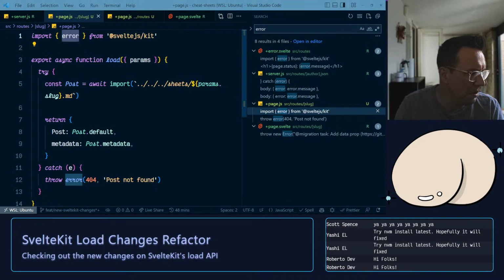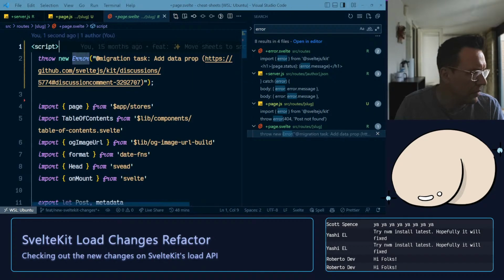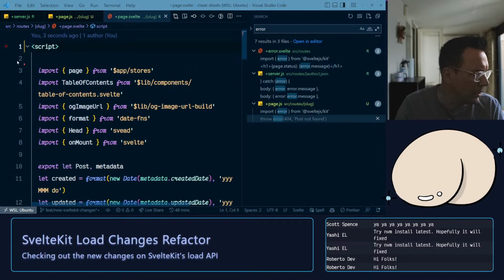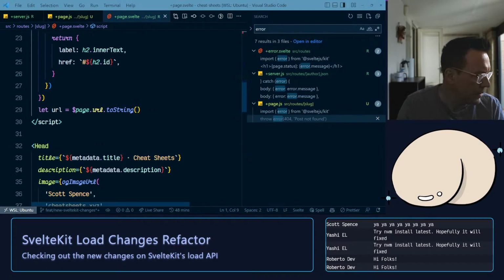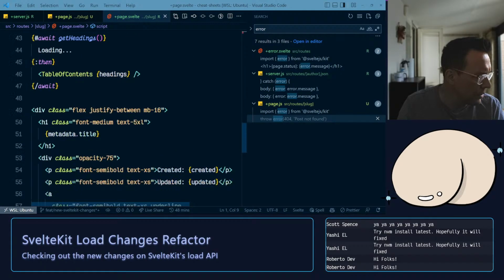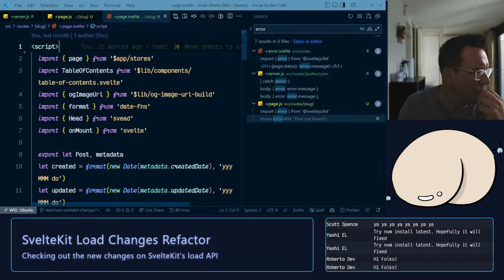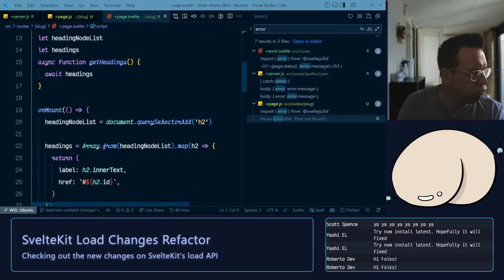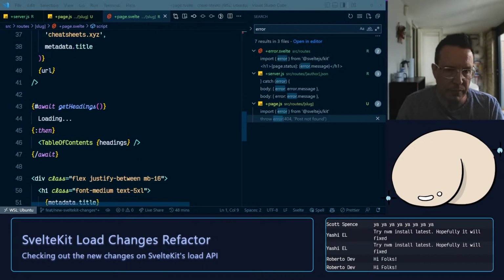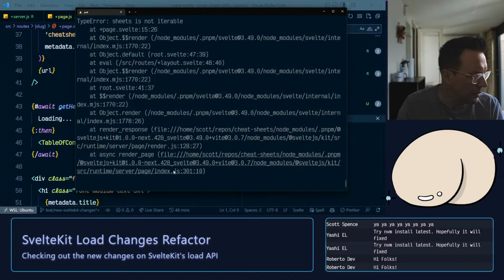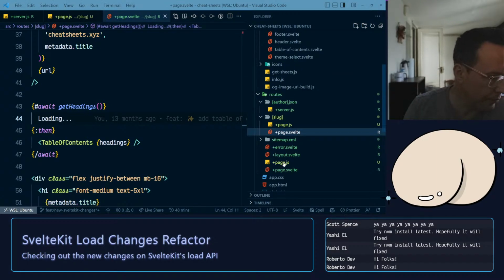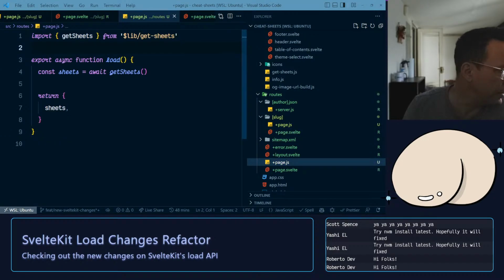Eh. Maybe this. Add data prop. What's this? So this is just table of contents and seems fine. It's index page.js. Index. What's this? Load sheets. Get sheets.